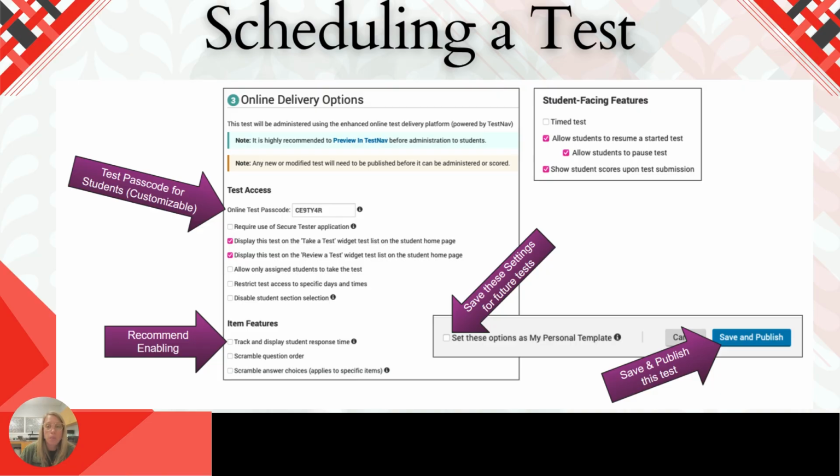Schoolnet trainers recommend enabling the track and display student response time feature, so your reports will show how long each student took to answer each question. Other options can be set at teacher discretion. At the bottom, a checkbox will allow you to save these settings as my personal template, which you can then apply when creating future tests. And once again, make sure that you click Save and Publish.